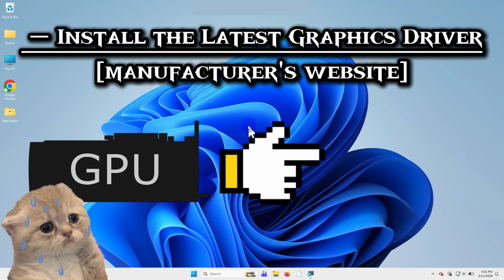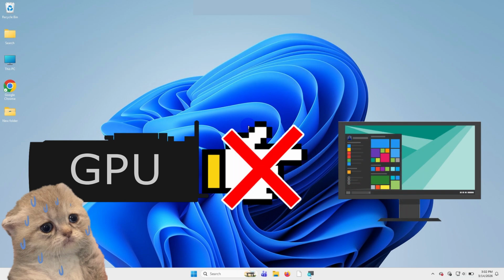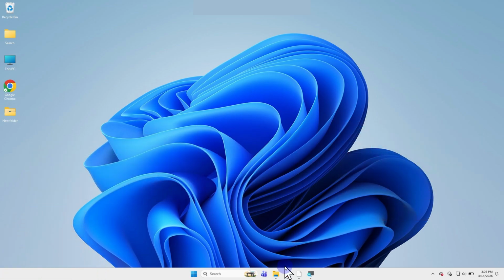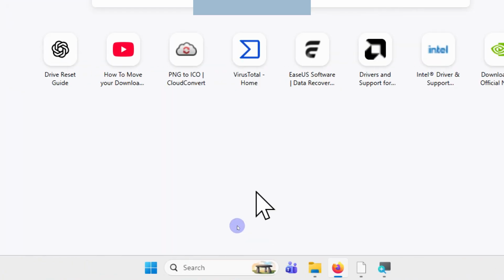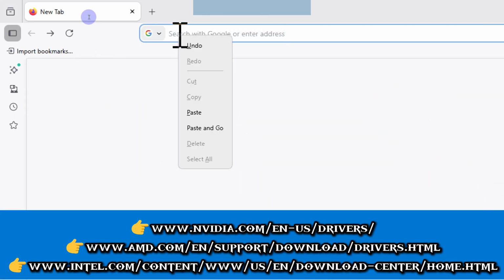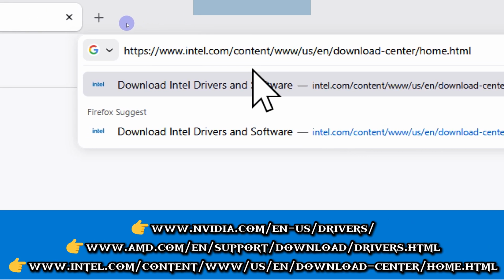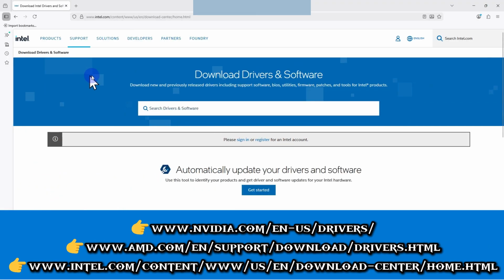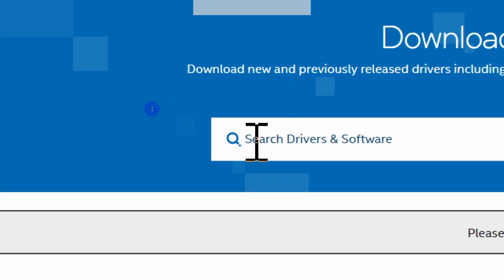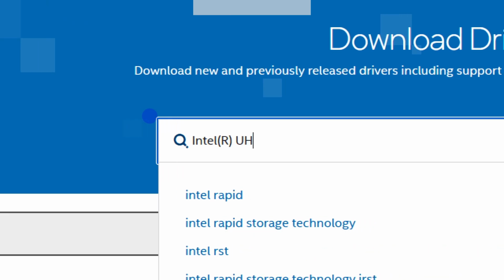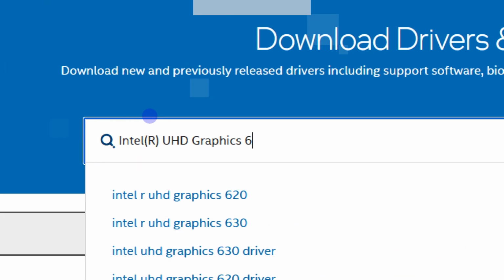Now, the final thing you should do is install the latest graphics driver. This step is important because many black screen problems happen when the graphics driver becomes outdated or incompatible after a Windows update. To do this, open your preferred web browser, then go to the official website of your graphics card manufacturer. I have the links to the driver download pages for NVIDIA, AMD, and Intel in the video's description. Within the official page, search for your exact graphics driver. You can refer to Device Manager to get the exact graphics model.